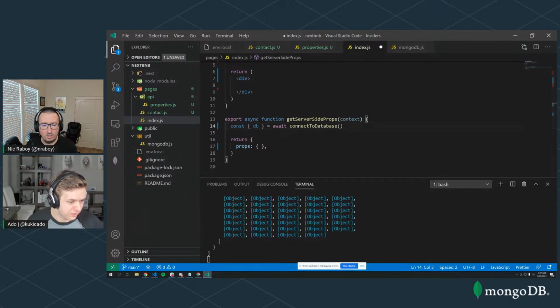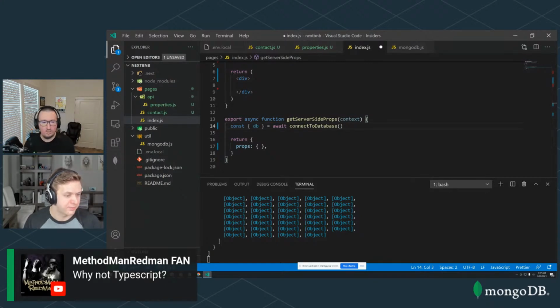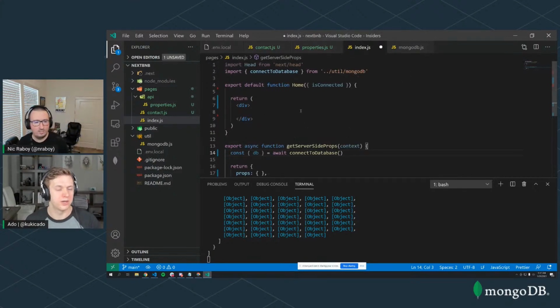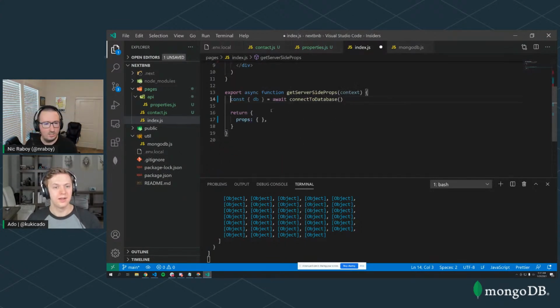And I also see a question asking why not TypeScript. You can absolutely use TypeScript with Next.js, and I think I have a YouTube video on how to set that up. And the Next.js team does provide types for all of the Next.js components, its entire API. So using it with TypeScript is very, very easy.